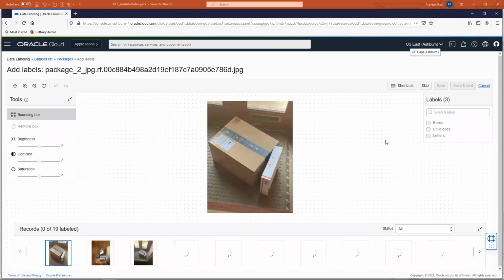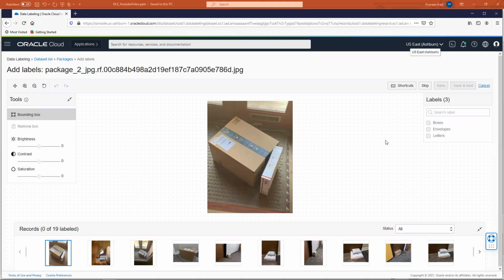So this is the UI for object detection. As I mentioned, my use case here is drawing bounding boxes to identify whether these are boxes or envelopes. In this UI, I have a tools section. This allows me to create bounding boxes, remove any bounding boxes that I had created, and adjust the brightness, contrast or saturation of the images. I can also zoom in, zoom out, and undo and redo actions.